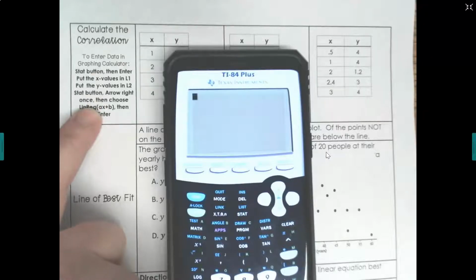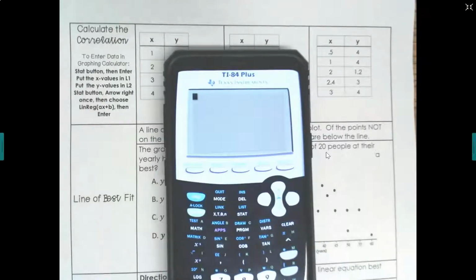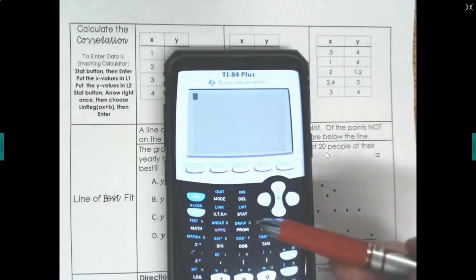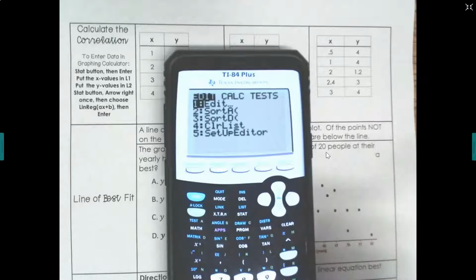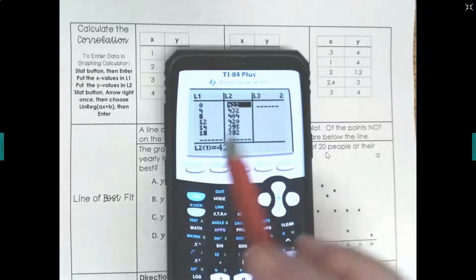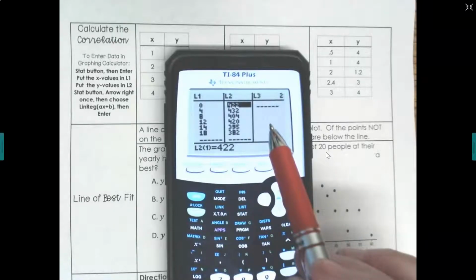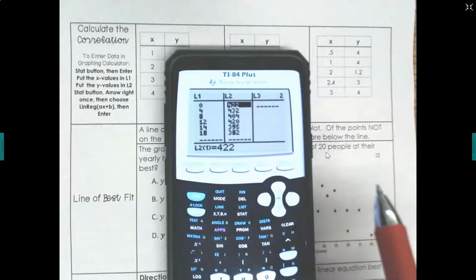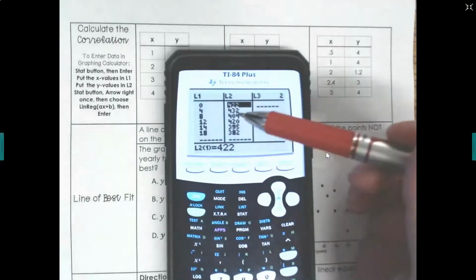To find the correlation coefficient, first you're going to press the stat button. The stat button is right here, S-T-A-T, stat. You're going to choose edit. So you just hit the enter button, which is equals. Now you should see these lists. Yours may be empty. Mine I've already done something in, so I'm going to show you how to delete this out in case you've got it.